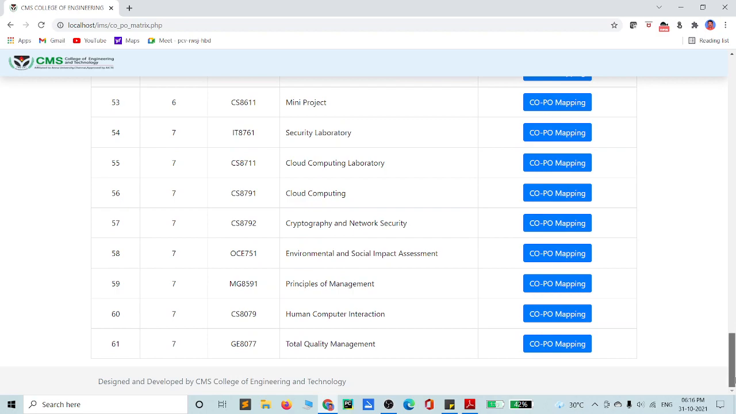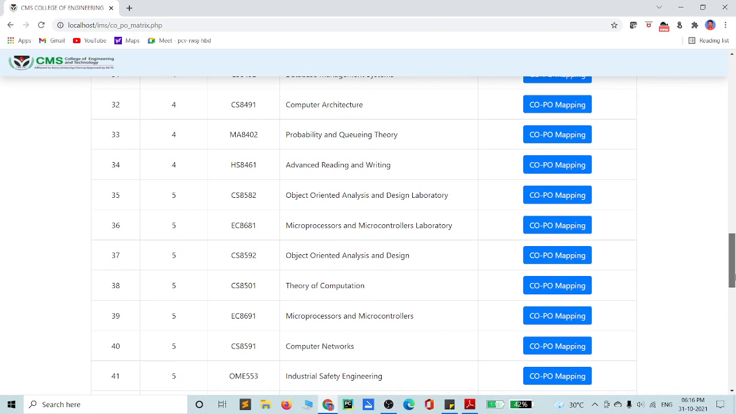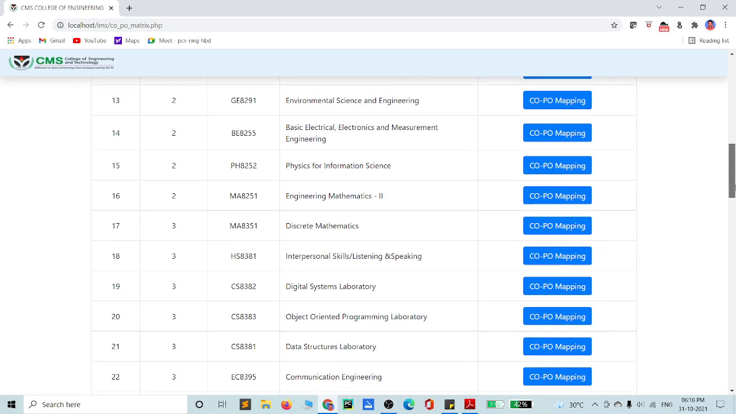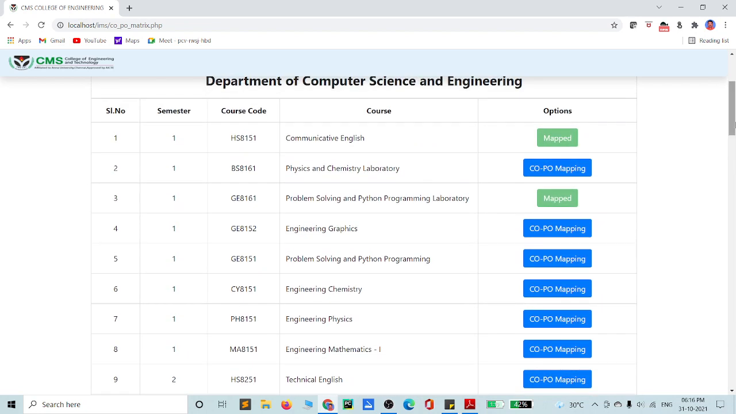The elective courses and regular courses that students have taken are already mapped in my database. So it is fetched from the database and shows the list of subjects. First, I am going to the CO PO matrix.